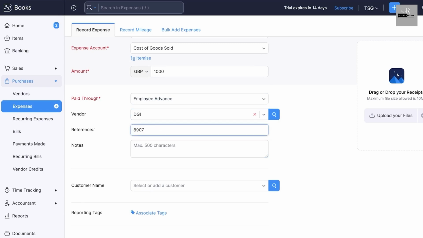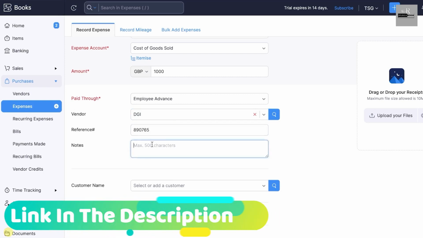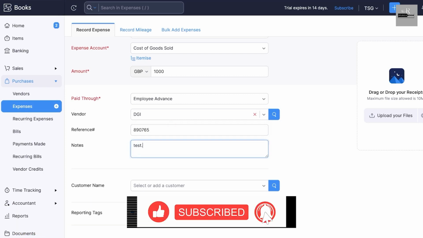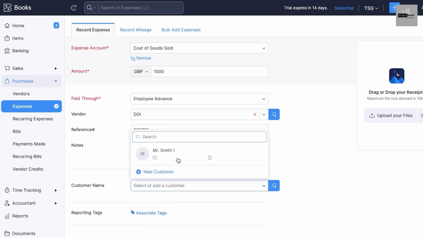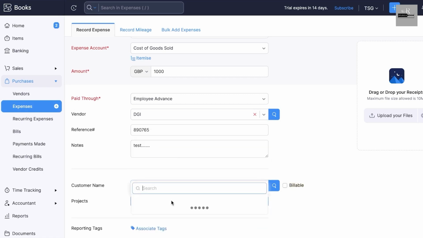So for the reference number, you can add anything, like the number name. So then we have the notes. In the notes, we're just going to go ahead and write the word test for now, just for the purpose of the video. And then we have the customer name. And here you will add the customer that we have already created.